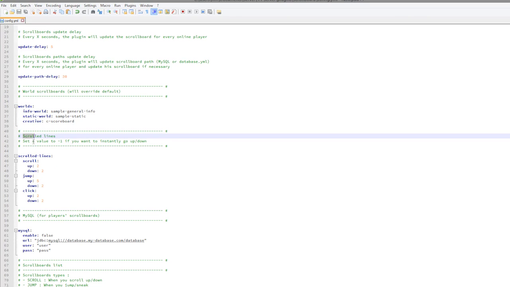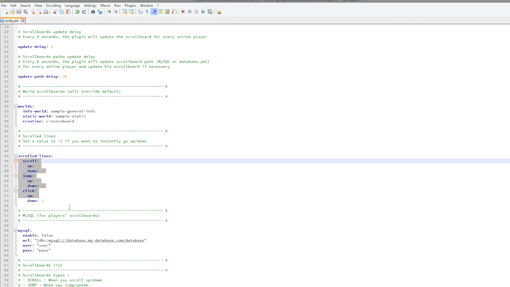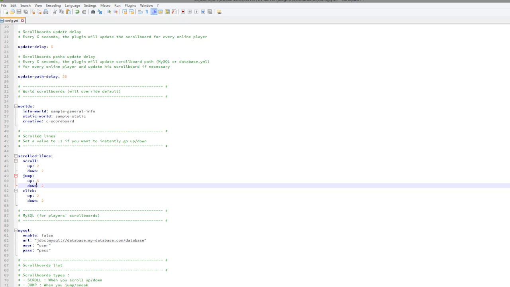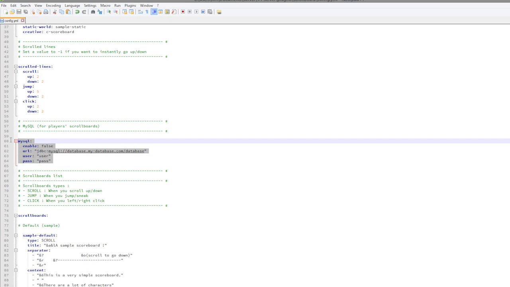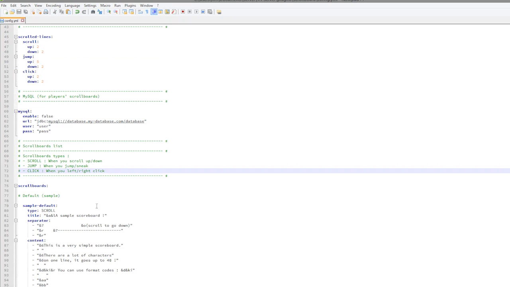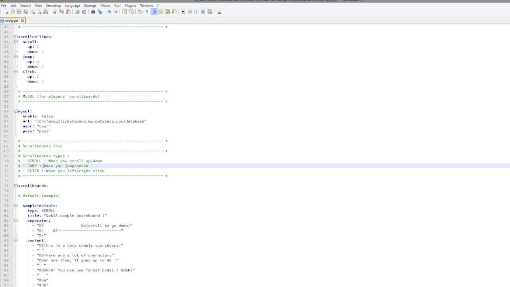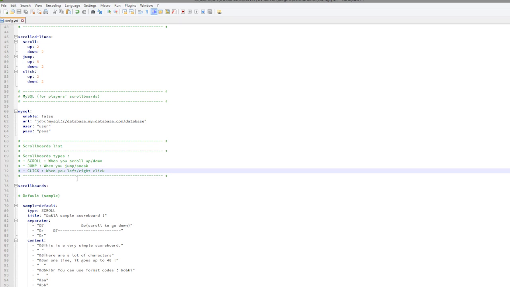So that's how you add more worlds, very, very straightforward. Then we have the scrolled lines. So there are three different types of methods to scroll up and down. There's obviously the clicking method, the jumping method, and the scrolling method. This is the one I showed you in-game, but we are going to create a brand new one using the jumping method. So if you set these values to -1, it will go instantly up or down. Scroll down even more, we see a MySQL database that you could set up. You don't have to, obviously, and here it tells you the type. So scrolling up and down, that's very straightforward. When you jump, you obviously go up. When you sneak, you go down, which is a bit crazy. I wouldn't suggest that. And obviously clicking, left goes up, right goes down.